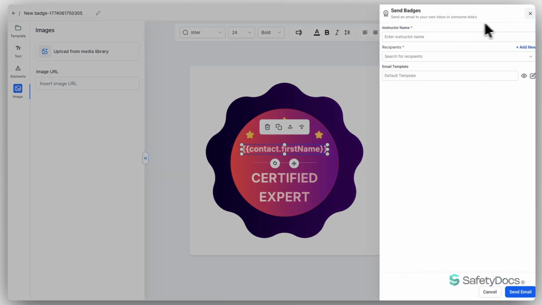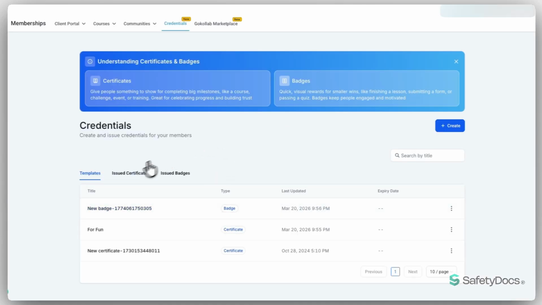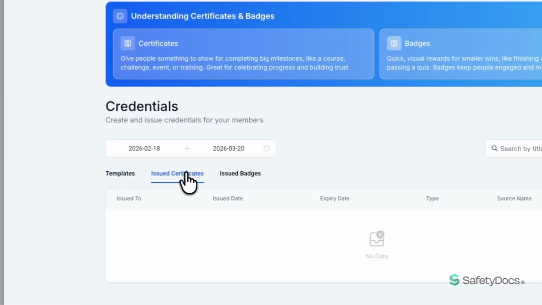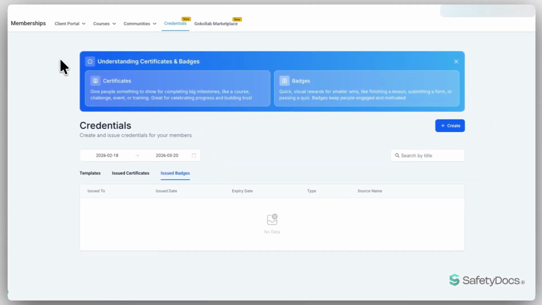We can then choose to send with very similar details. Once all of these are created, we'll be able to see who these badges and certificates have been issued to and choose the selected dates. Of course, you can set up memberships, courses, forums, and all sorts of stuff and ways to award these credentials and badges.